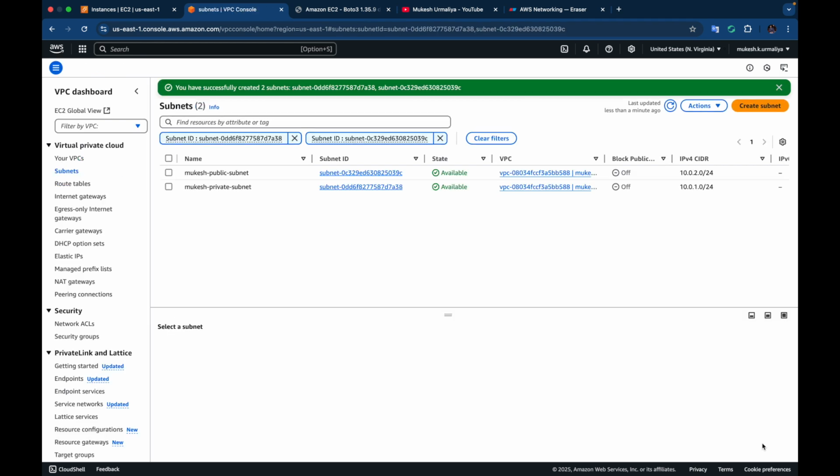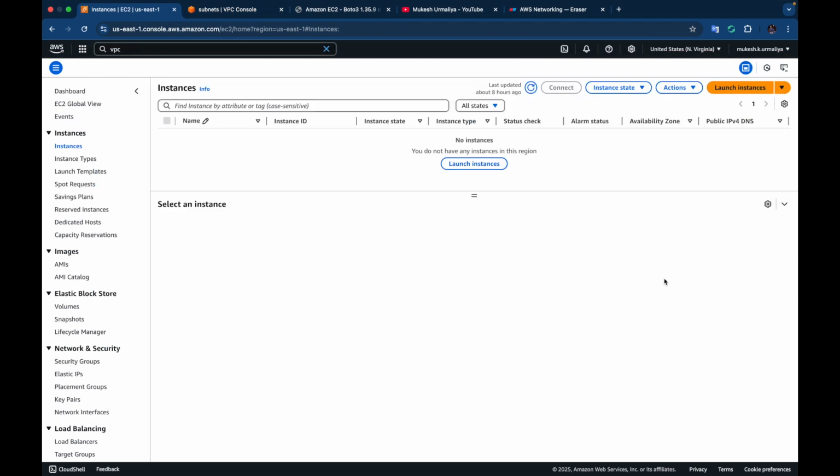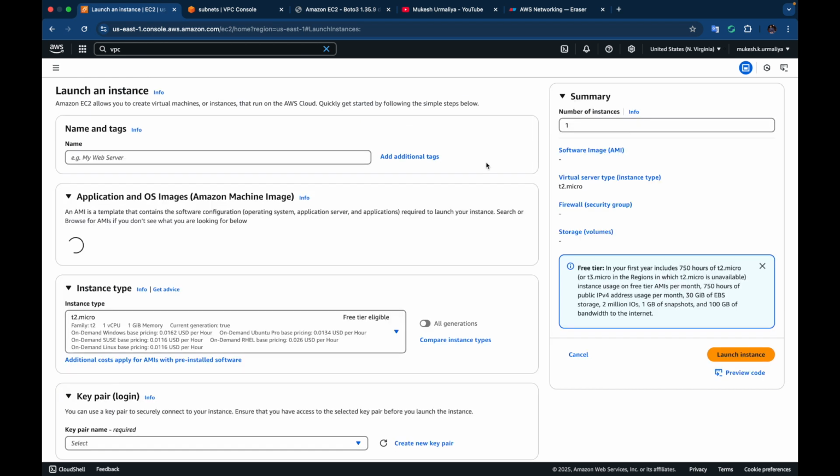Now to be able to create an EC2 instance, you have to go within the subnet. You cannot directly create within the VPC itself. You have to choose a subnet. So now, since we already have the subnets created, let's go and create an EC2 instance. So let's go ahead and launch an instance.